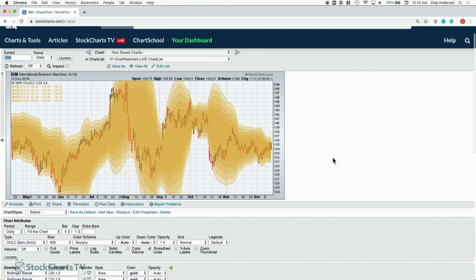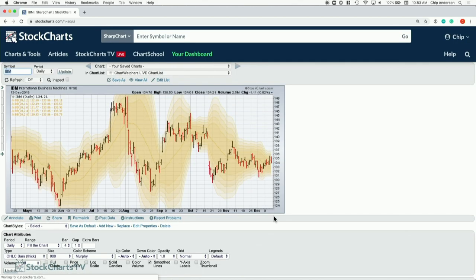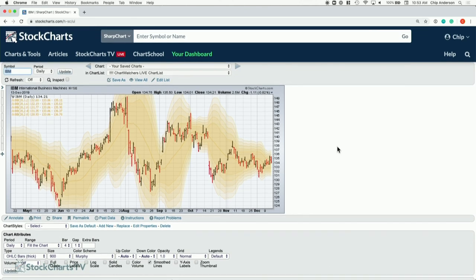All right, so that's okay, but not great. We next want to do the piece de resistance. The final part is to take the opacity down to 0.3. Oops, 0.3. And finally hit update. And there's our volatility valley in gold for us to look at.